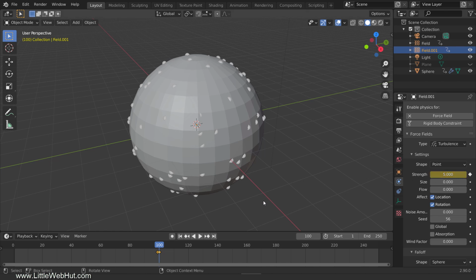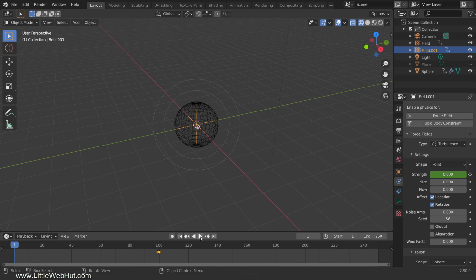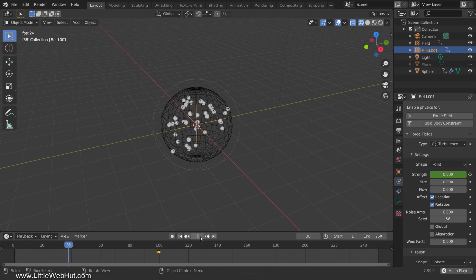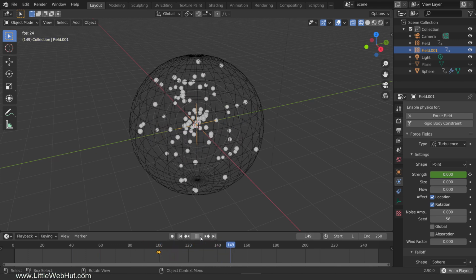I'll play this, but first I'll switch to wireframe view so that we can see through the sphere. All of the particles are being added for the first 100 frames. Then at frame 100, they start moving.